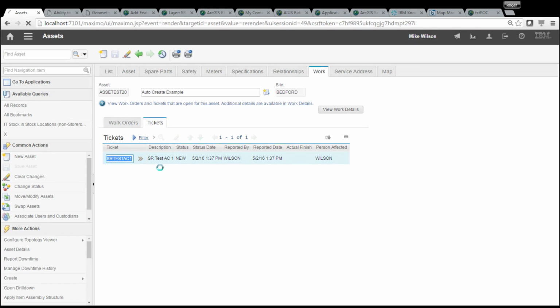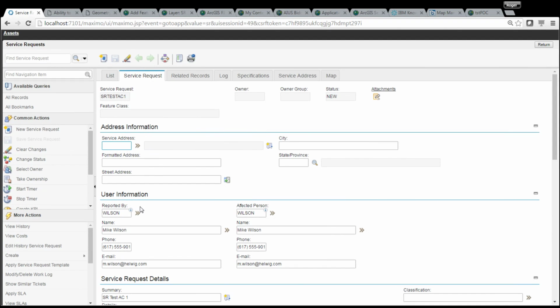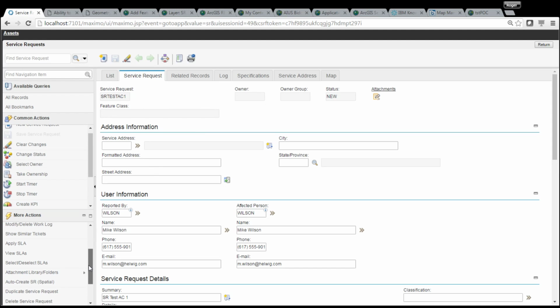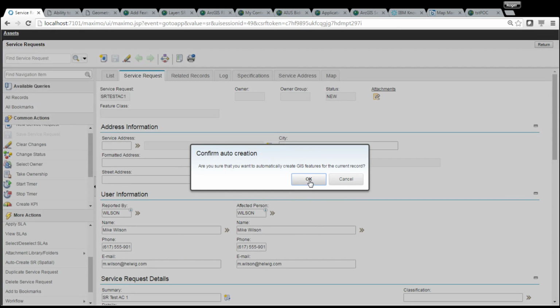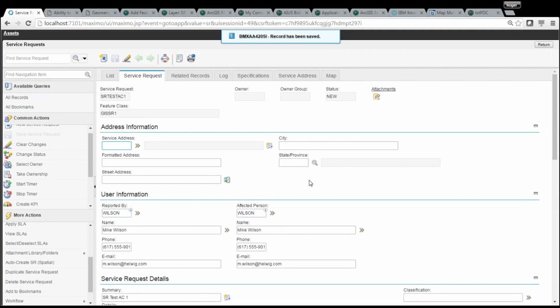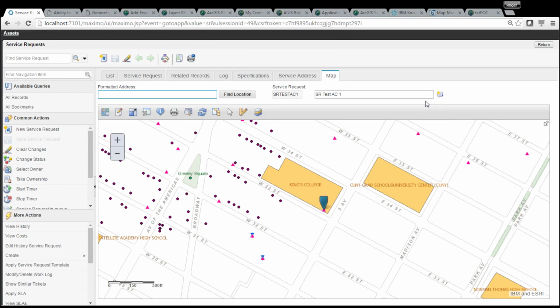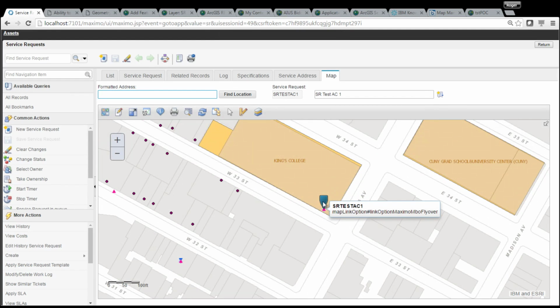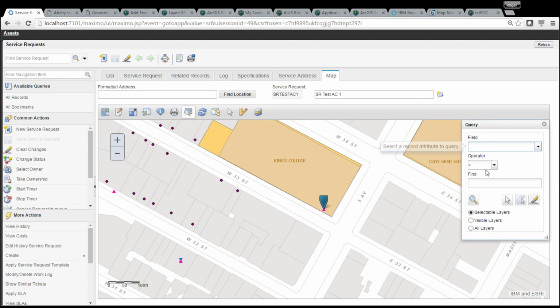Go to service request. Pretty simple enough. There's no feature associated with it in the feature class here. Come over here, auto create. I do want to create it. Great. And then when I go to the maps, you should see it point at that same location as where the others are. So here you are right here.